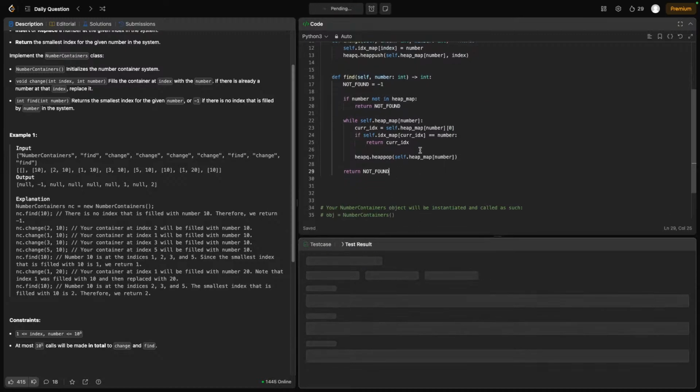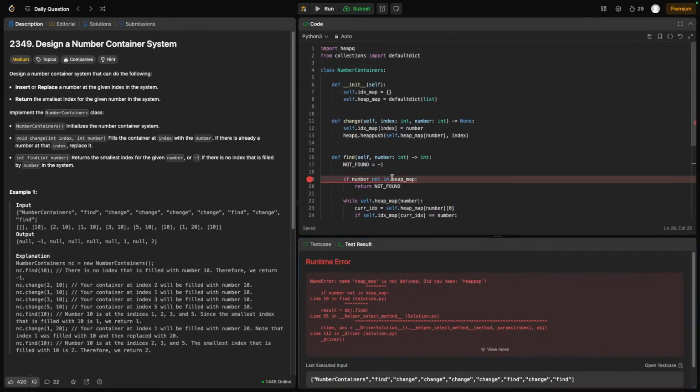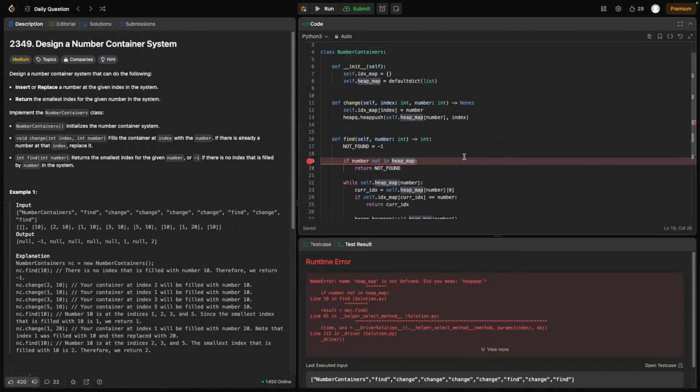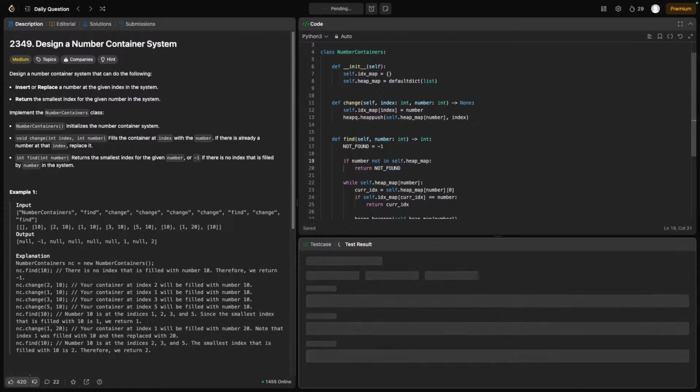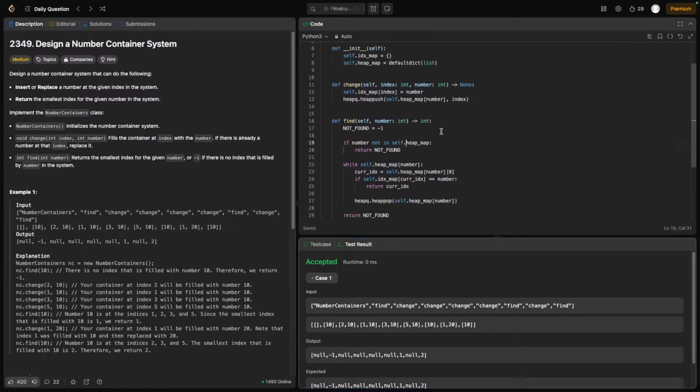So I think that should work. Let's see if I made any bugs. Oh, what did I do here? Should do self.heapmap. Yeah, that looks fine. Let's see if we ran into any edge cases that I missed.